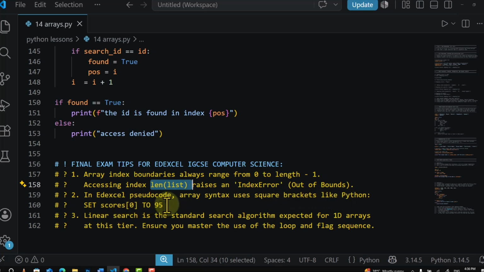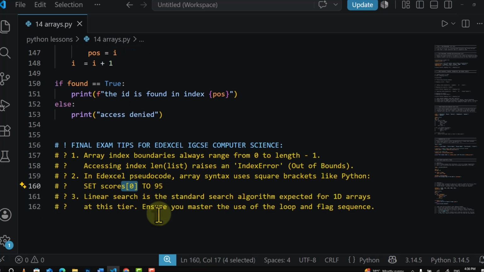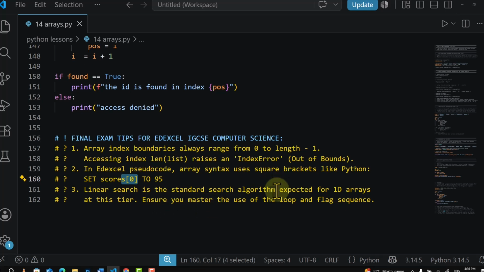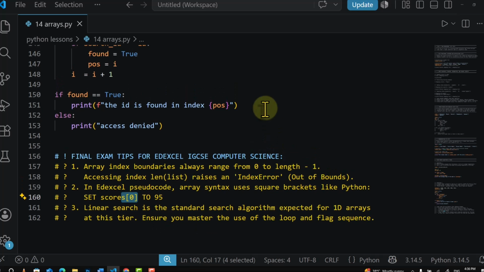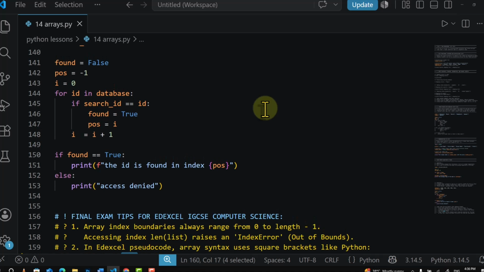Set score[0] to 95. So that makes it very easy. And linear search is the standard search algorithm expected for a 1D array at this tier. Ensure you master the use of the loop and flag sequence. So this linear search is very important and you have to just know that, and practice that a lot.